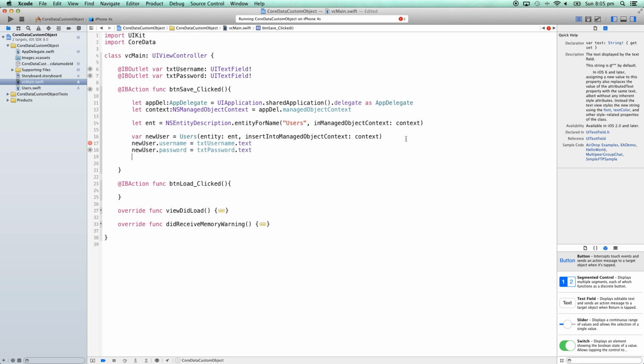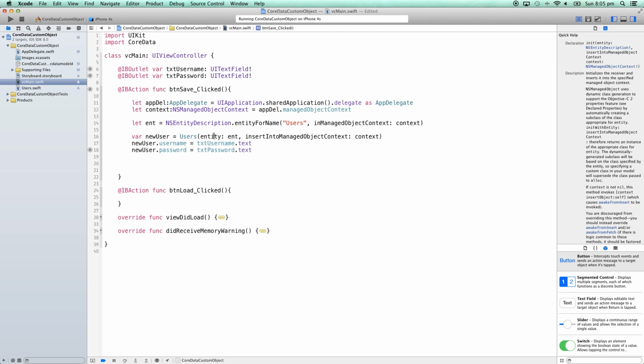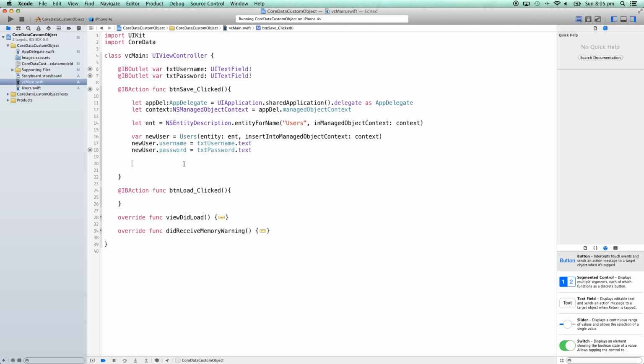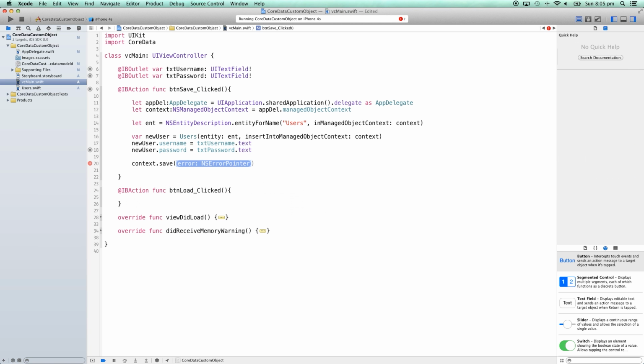Now that we have our user set up, we can go ahead and save our context. And basically, by creating this user and filling out these details, we're creating an object that's going to be inserted into our context simply by calling context.save. It will ask for an NSError pointer, but I'm going to provide nil for this since we're not going to handle the errors in this project. However, if you did wish to handle these errors, you would simply make a reference to .save and an NSError pointer, and then handle the error appropriately.